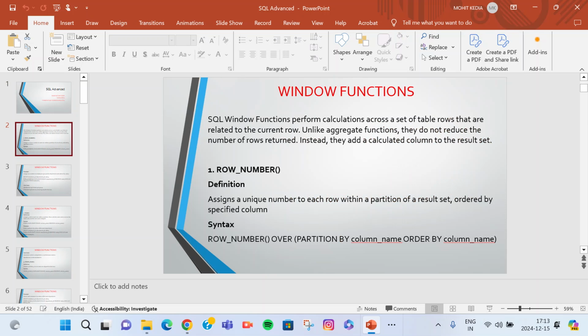Row number is the first window function. Definition: assigns a unique number to each row within a partition of a result set ordered by a specified column. Syntax is ROW_NUMBER() OVER (PARTITION BY column name ORDER BY column name). So it gives a row number to every row within a partition or without a partition ordered by a particular column. Let's say order by sales, partition by category: ROW_NUMBER() OVER (PARTITION BY category ORDER BY sales). For each category, it will produce a row number.